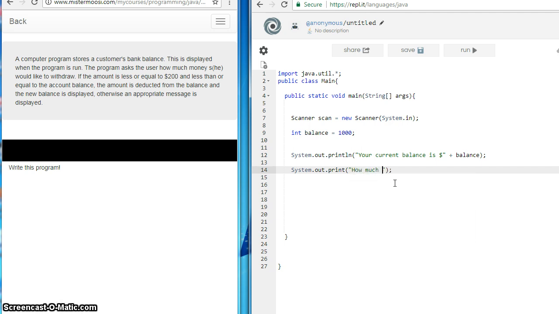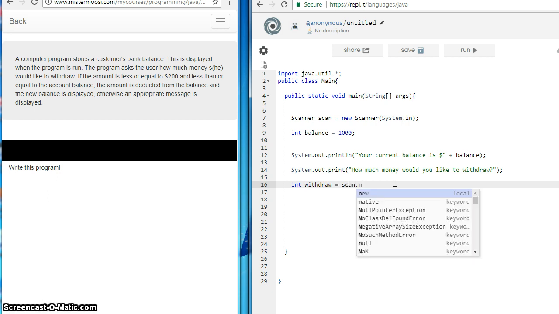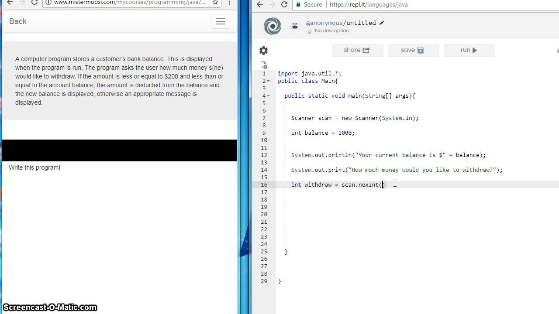How much money would you like to withdraw? And we're going to get a value, and let's take it as an integer. I'm just going to call it withdraw is equal to my scanner variable, and I'm going to use the nextInt method of the Scanner class. So we're setting the initial balance, we're just displaying the result of that, and now we're asking for a number and we're getting a number.